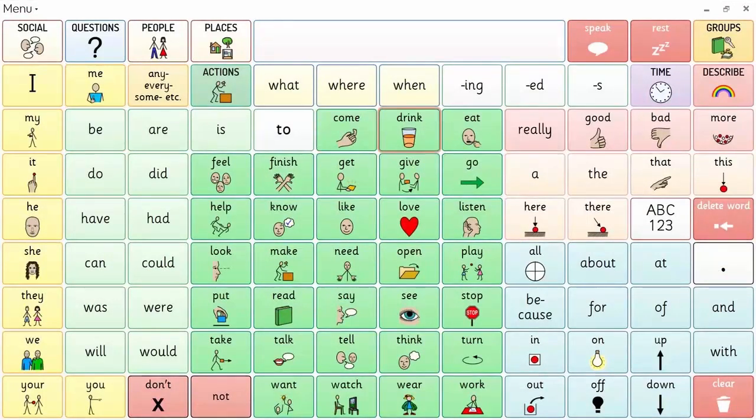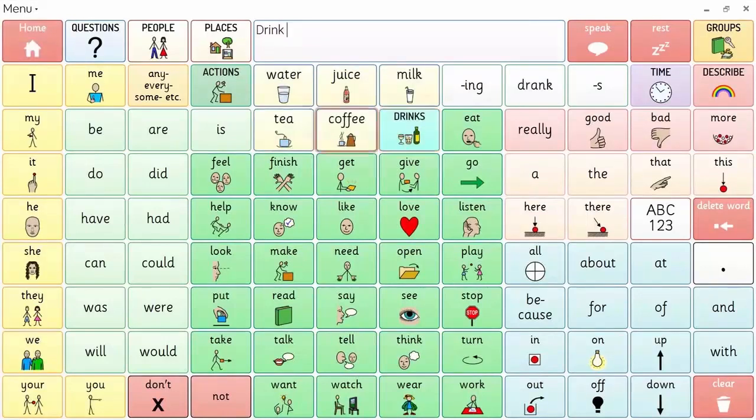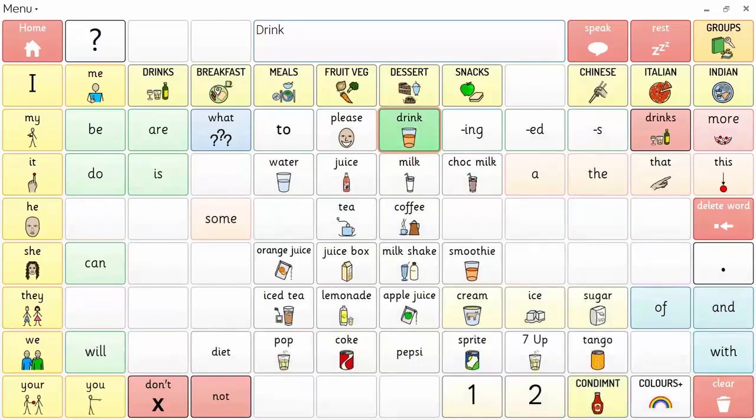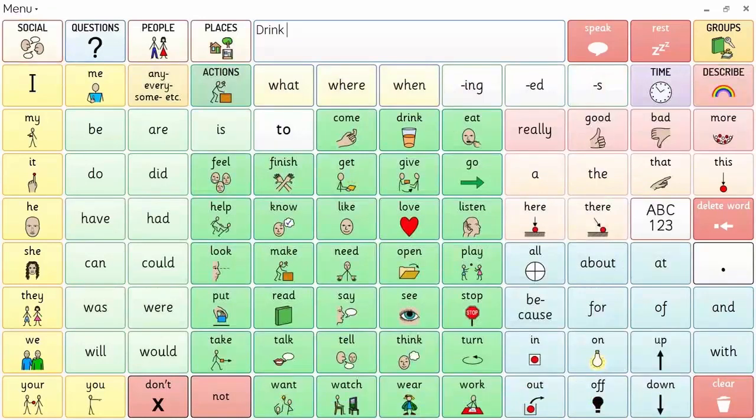When I select drink, we actually had 5 keys: drink water, juice, milk, tea, and coffee. And this kind of goes into the next concept I want to introduce, that some of the verbs have direct links to their categories. So when I select drink, if I want to, I can click on this key and it takes me into the drinks category where all of the drinks are.